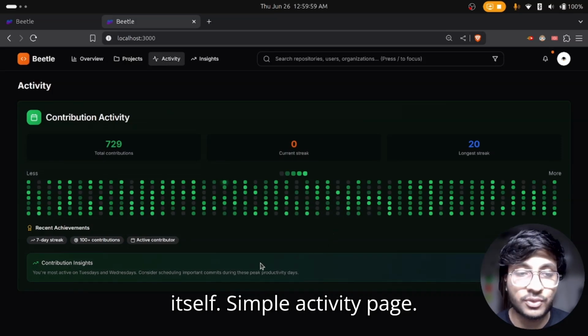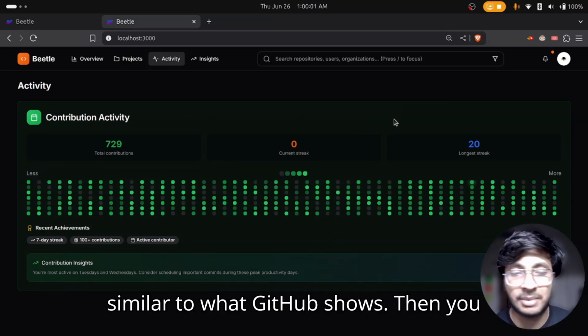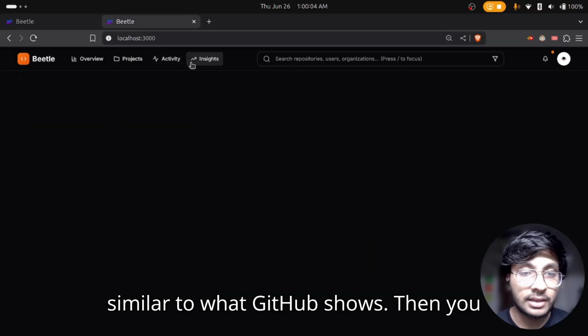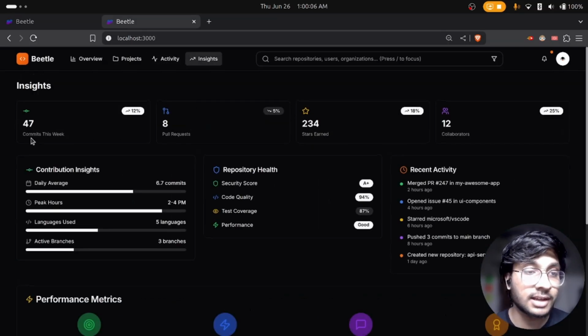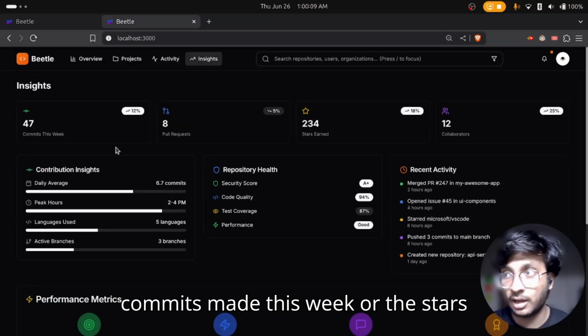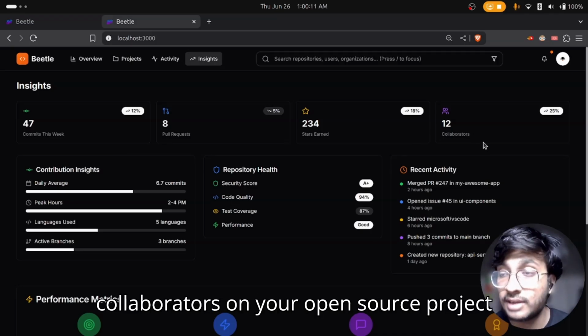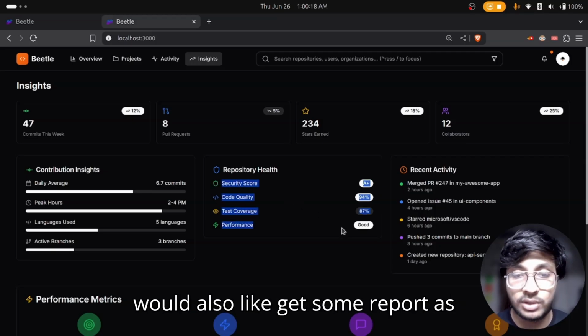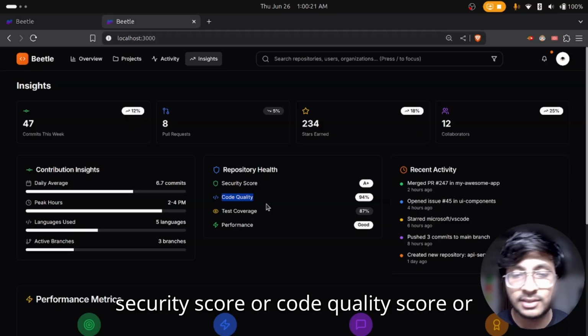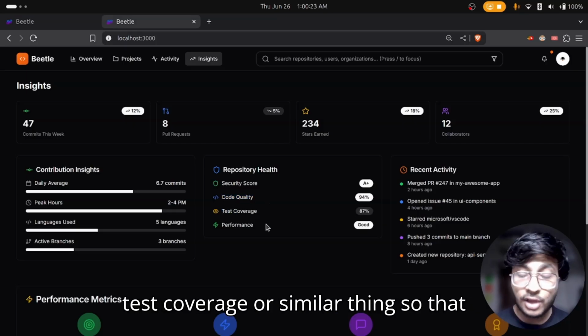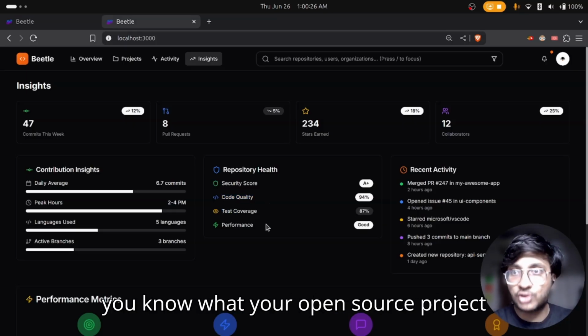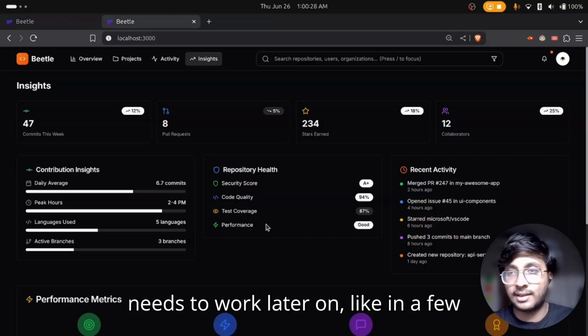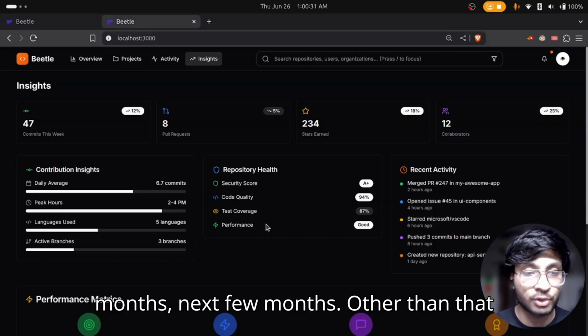There is a simple activity page showing how many contributions you did, similar to what GitHub shows. Then you can also see the insights here, like commits made this week, the stars earned till this date, or the collaborators on your open source project which you have gained till now. You would also get reports such as a security score, code quality score, or test coverage or similar things, so that you know what your open source project needs to work on in the next few months.